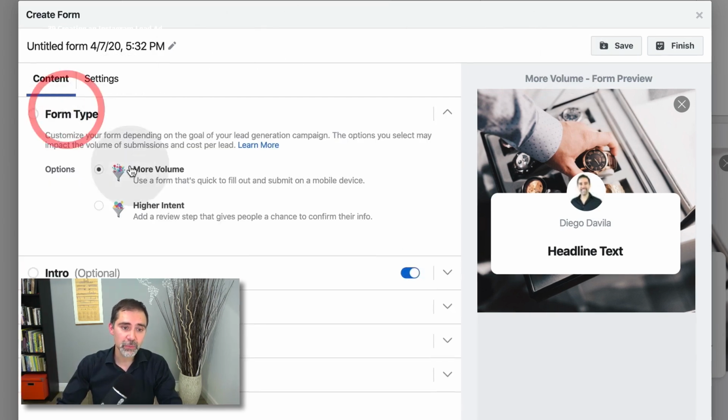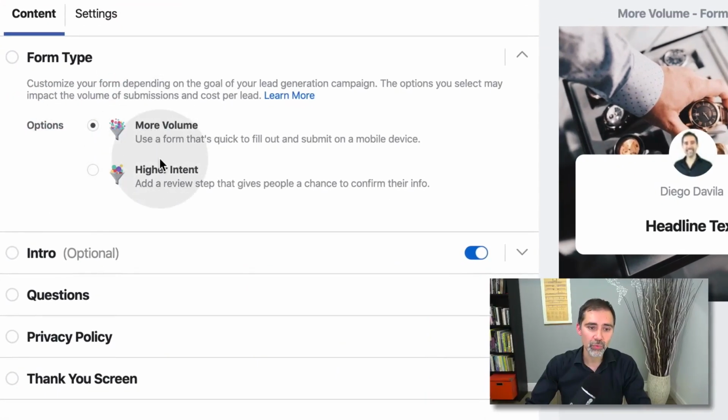The first one is the form type. We have 2 options here. The more volume, this is quick to fill out, is easy to use on mobile devices, or the higher intent, you are seeing here, add review step that gives people a chance to confirm that information. In this case, I'll go for more volume, which is easier and less difficult for the client or for my audience to fill with their information. You can choose the one that you prefer.